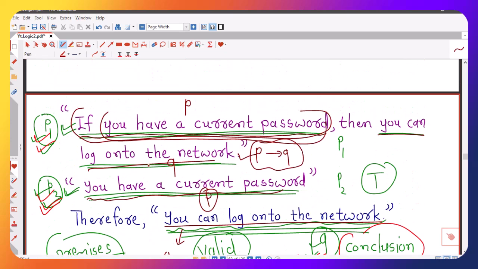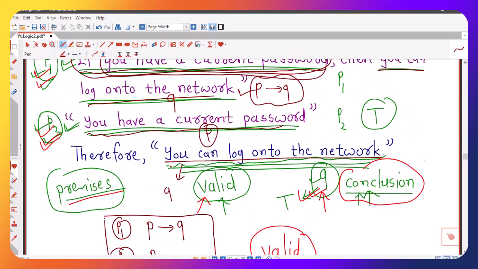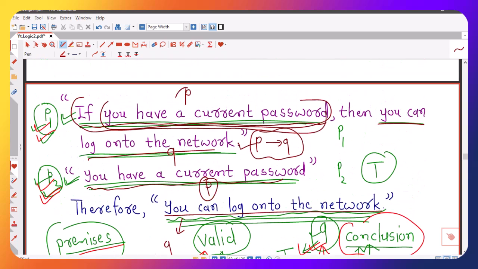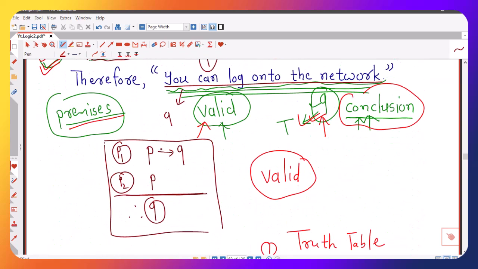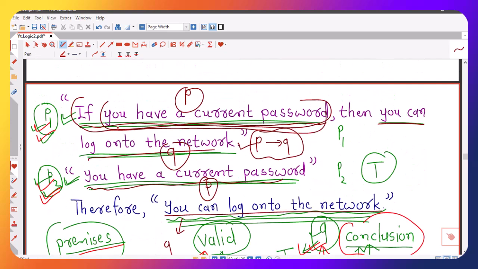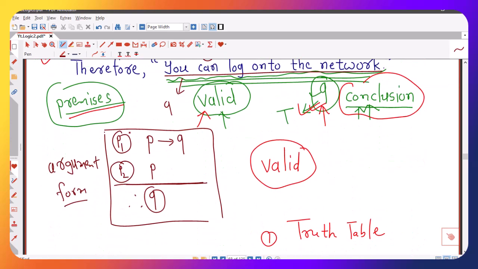And for this particular argument we have used these notations, but we can consider p and q as arbitrary propositional variables, and then this structure is called the form of argument or argument form. So this argument in this example is having this form of argument or this argument form.